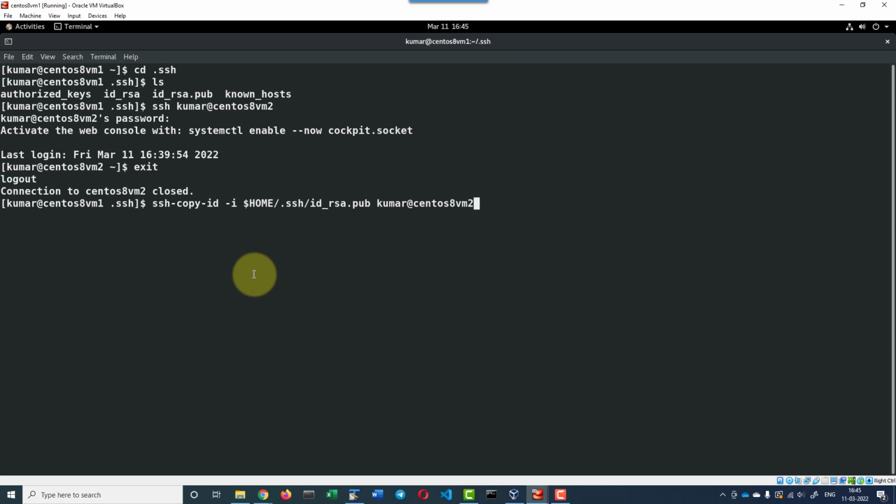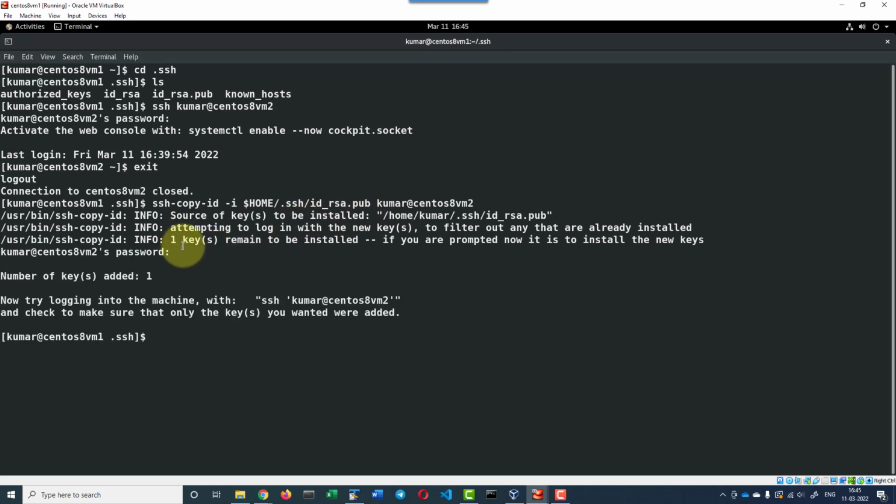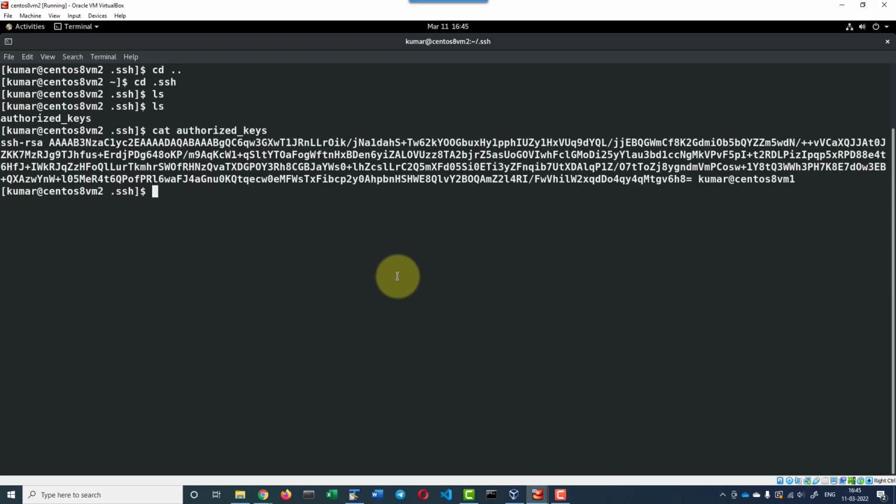This time, to gain access to VM2, it will be prompting for the password. As it says, it will be installing one key into VM2. So it added one key. I can verify it within the authorized keys list. Let me get into VM2 and check the authorized keys. I do have the public key added over here.